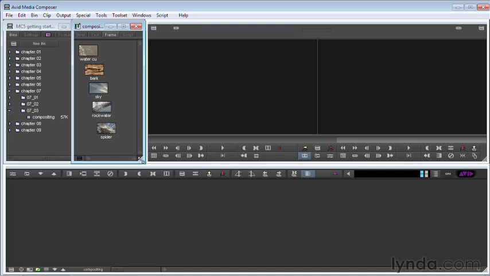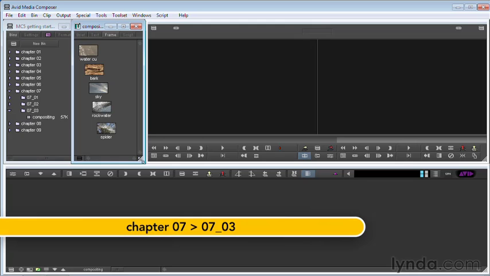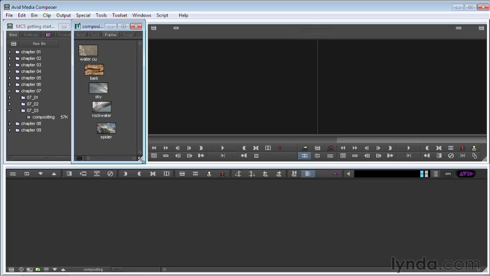Using multiple video tracks, we can stack clips vertically in the timeline and then use effects to blend those various layers of imagery together. This procedure is known as compositing. Here I've got some clips in my bin. If I want to composite these together, the first thing I need to do is add them to a timeline.